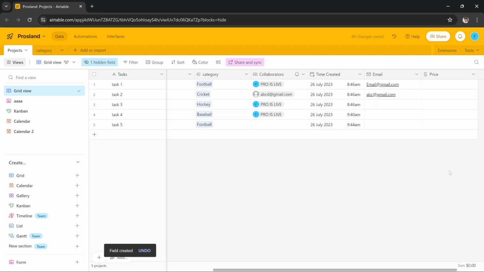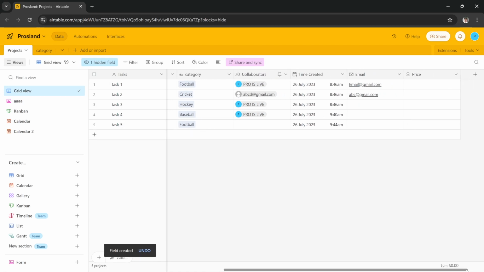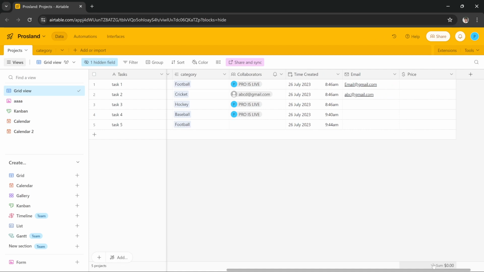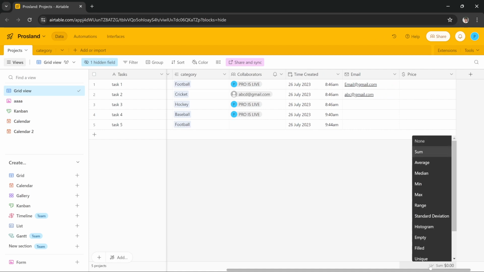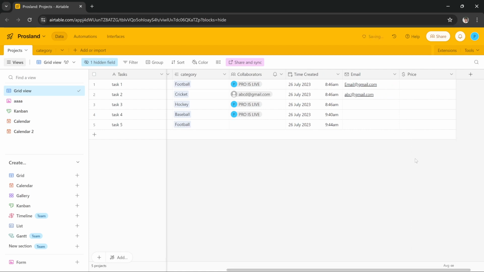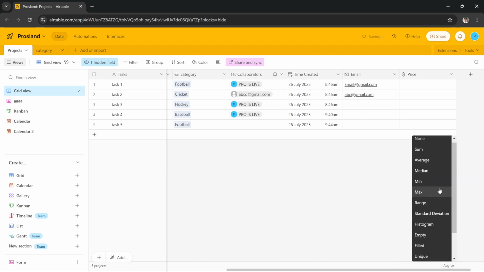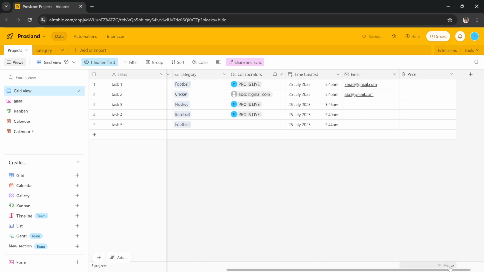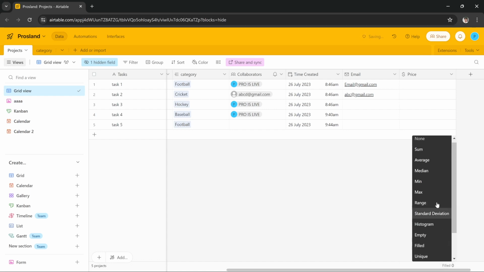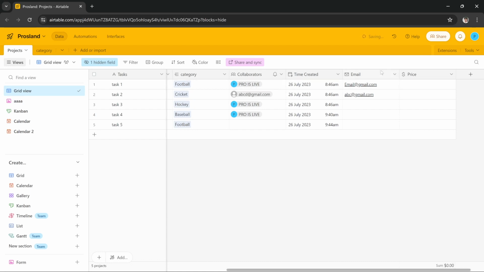Now on the bottom, as you can see, it says sum, so it has already created a total or a sum function. But in case it says something else, like average or minimum or maximum, all you have to do is look at the bottom, click it, and find sum. And once you select sum, it's all good.